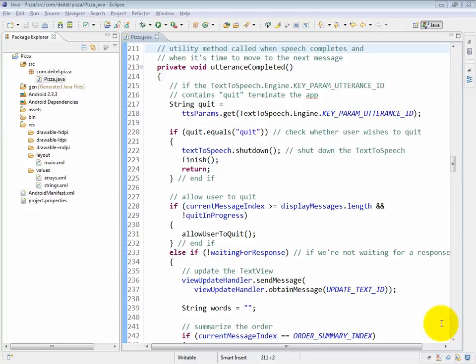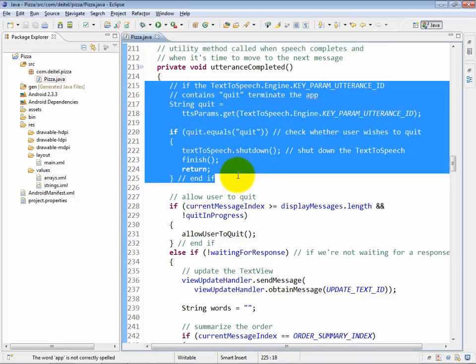Our method utteranceCompleted, which begins here at line 213, is invoked from the onUtteranceCompleted event listener, which we registered for the text-to-speech engine back in the onCreate method of this activity. Now, the purpose of this method is to figure out what to do anytime a spoken message is finished by the text-to-speech engine. So the first part of this method is dedicated to figuring out whether to terminate the activity and thus terminate the app.